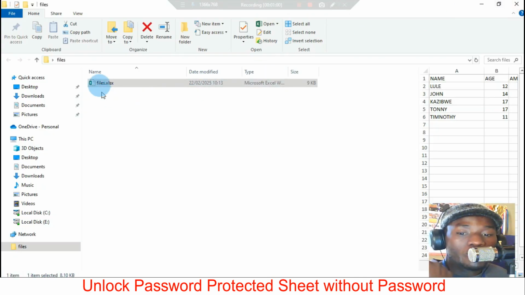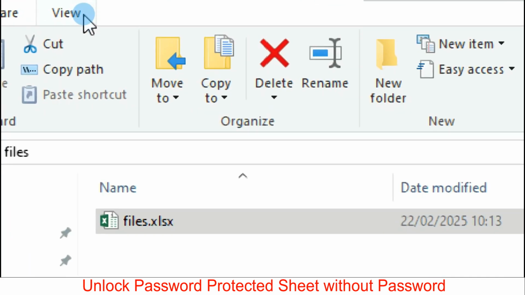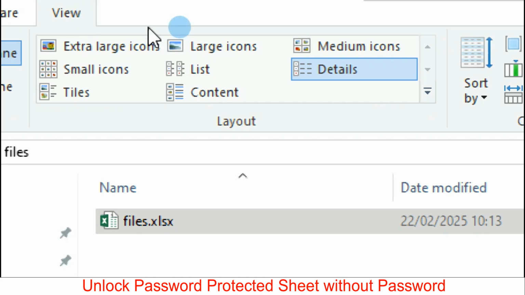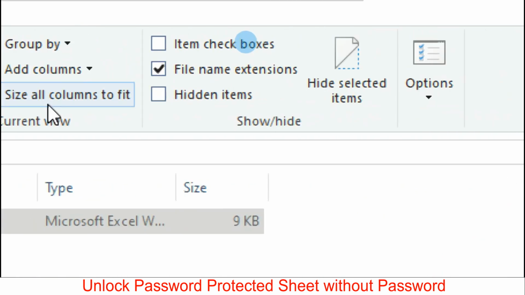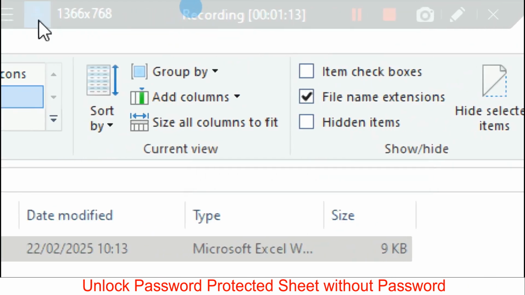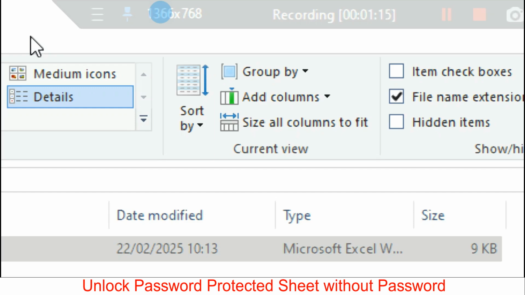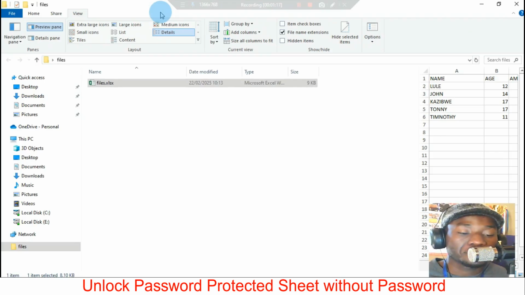What we are going to do is first navigate to the View tab of the folder where this file is located. Then we make sure that the file name extensions option is checked, because we need to change the file name extension temporarily in order to have this method work.